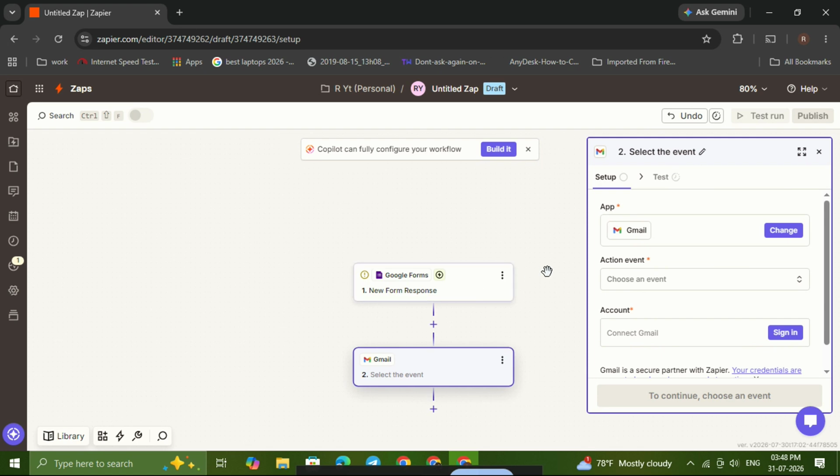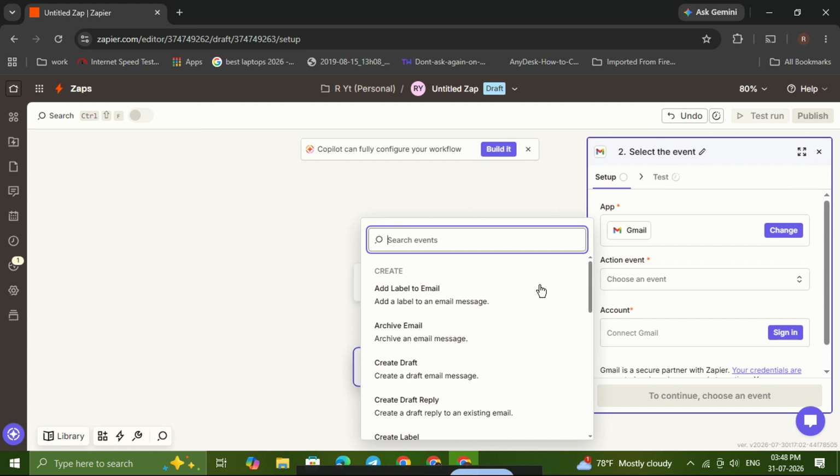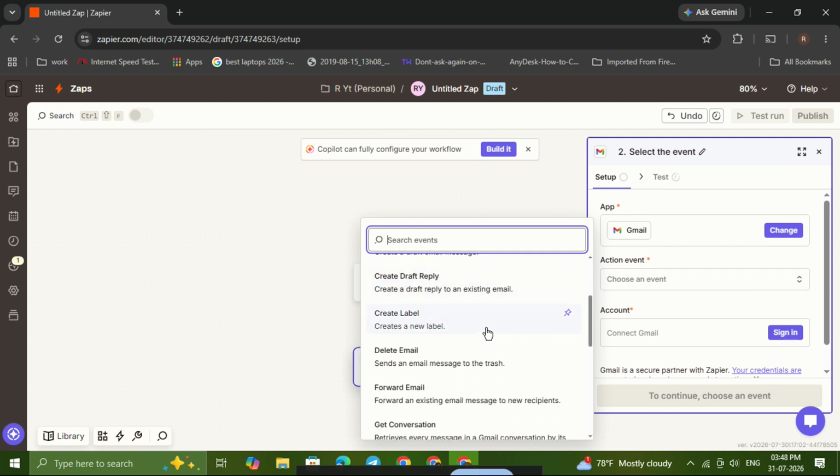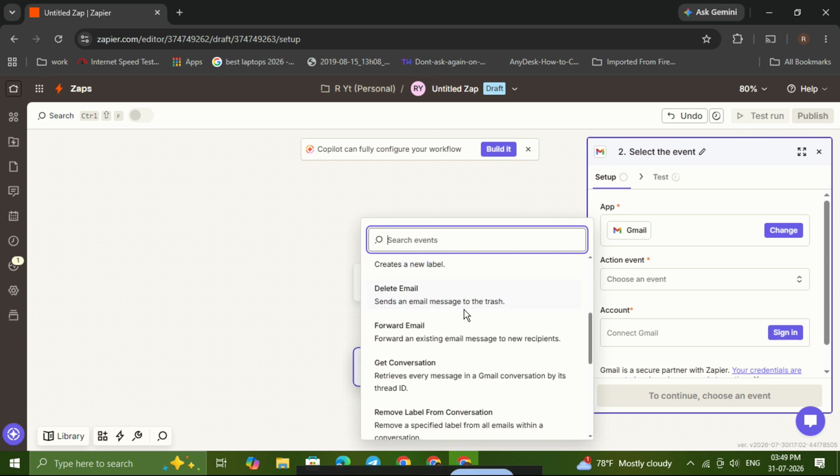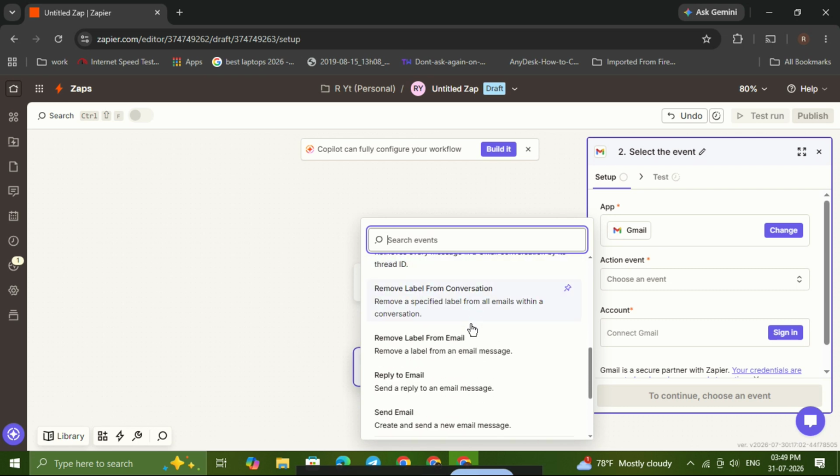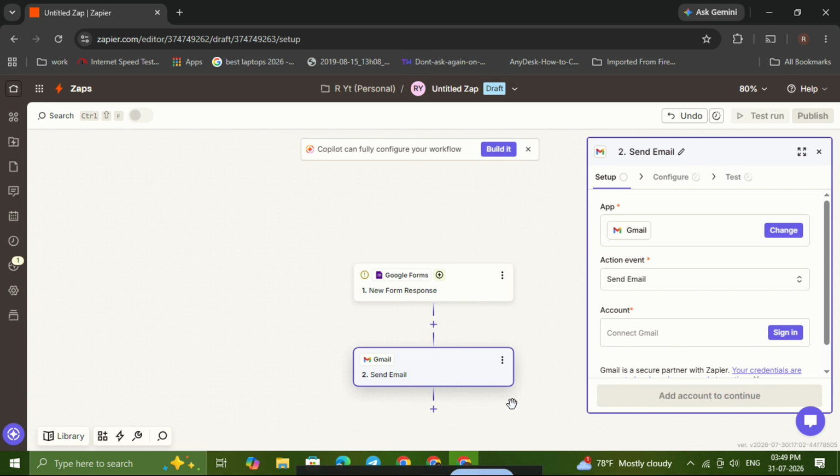Then click on Choose an Event and select the Gmail action you want to use. Depending on your goal, this might be sending an email, creating a draft, or another Gmail-based action. After selecting the event, log into your Gmail account when prompted. Again, this gives Zapier permission to work with your email account and complete the automation. Make sure you're signing in with the correct Google account that you want connected to the workflow.